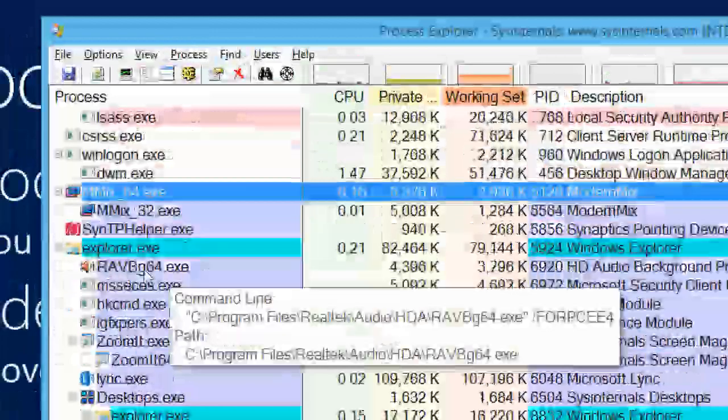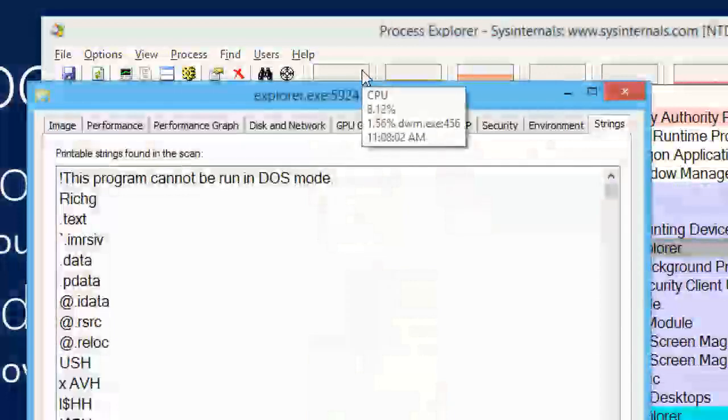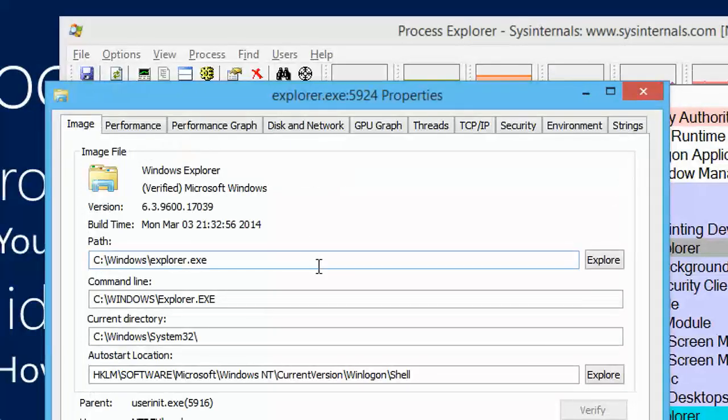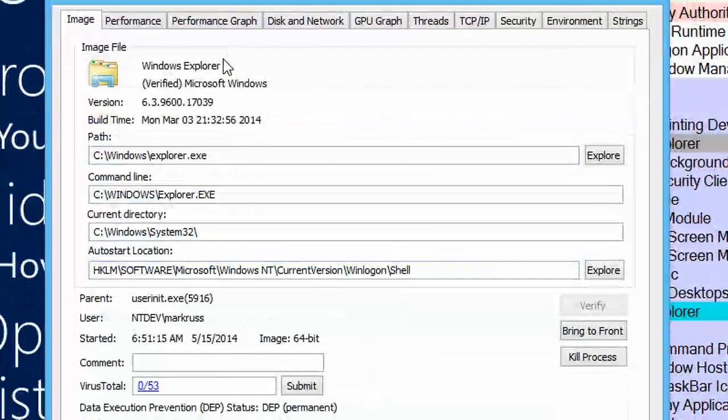To take a look at those things for a particular process, you can open the image dialog. And this will show you information about the process, like the same things that you saw, the description and company name, the version, when it was compiled, so you can see how old this thing is, and this is relatively fresh. Explorer.exe was updated on March 3rd. You can see the path to it.